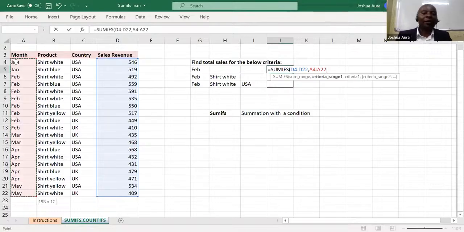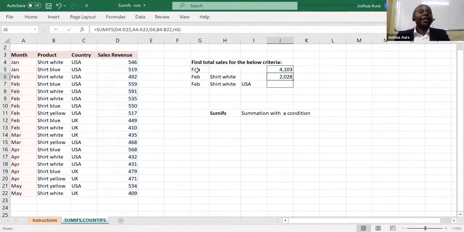After that, ladies and gentlemen, I'll put a comma there. And then straight away, they want me to give them the criteria itself, which is the month of February. So I'll come and press here, February. I pick that February like that, and then close the bracket like that, and then I say enter. So I'm able to get that the sales of February alone were 4,103. And the 4,000 in comparison to the 9,000 that we got here, 4,000 is almost 50%, it's material.